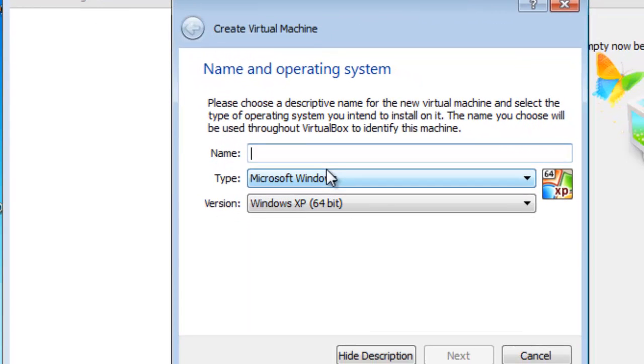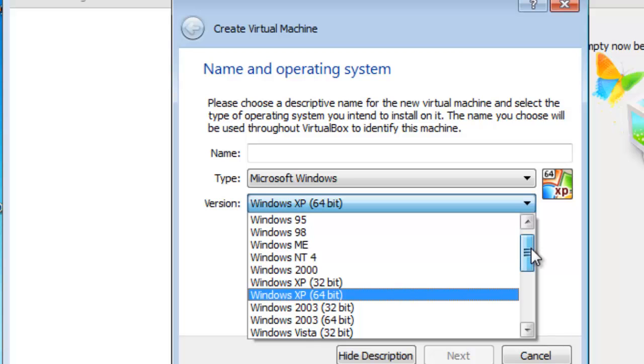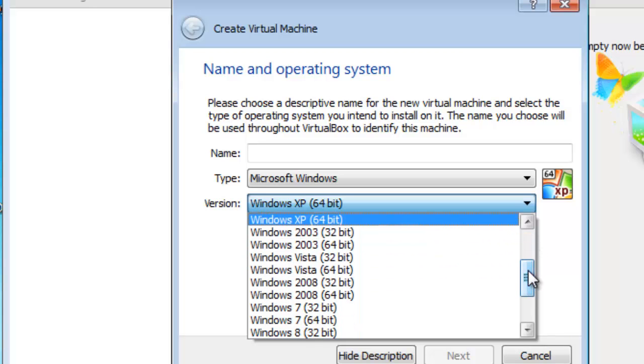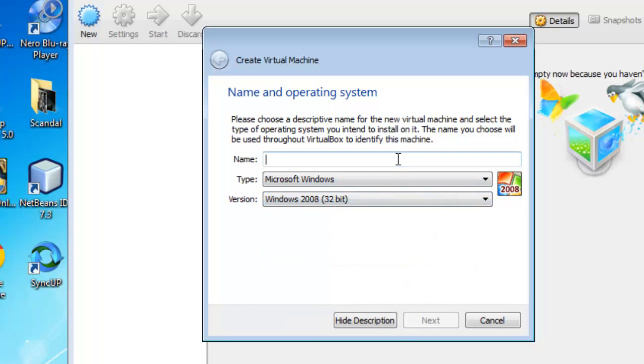And a pop-up shall come up asking you to name and select which operating system you would like to install. For this video, I'm going to install Windows Server 2008, so I shall scroll down and select the Windows 2008 32-bit version. I'm going to name my operating system. Make sure you name it something appropriate, so you can always know which operating system is which when you accumulate many of them on the VirtualBox Manager. I'll name it Server 08 and I'll click Next.